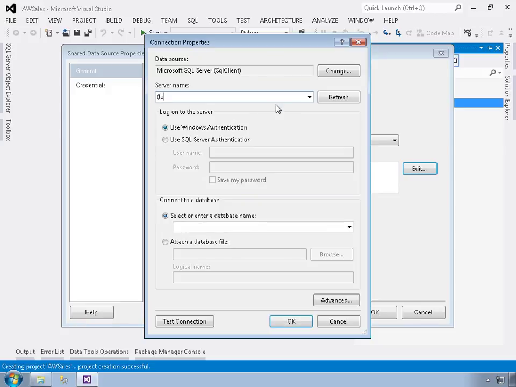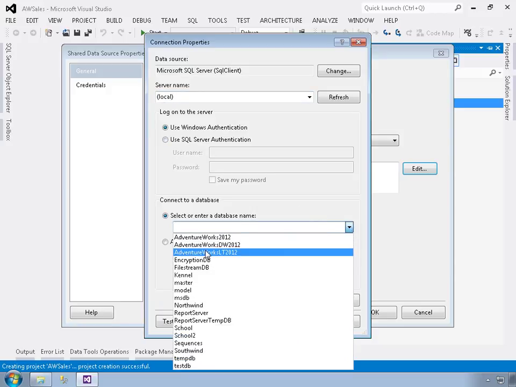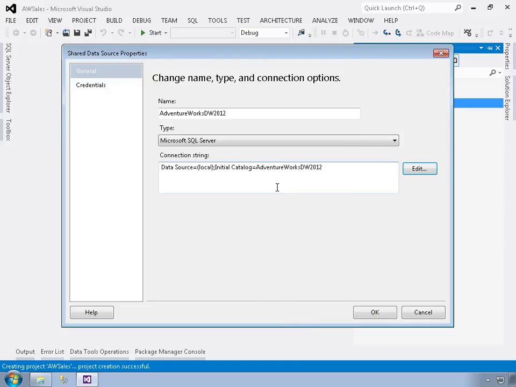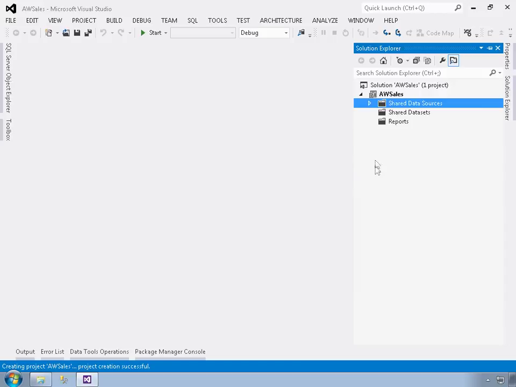I'm going to go against my local machine, but I could use any machine that I can access on the network. I'll use Windows Authentication. In some situations, I might have to use SQL Server Authentication. And then I'm going to select the AdventureWorks DW 2012 database. Test the connection. Looks good. Hit OK, and that generates that connection string for me. And I can click on OK. And now I have that shared data source that I can use in all data sets throughout this report project.